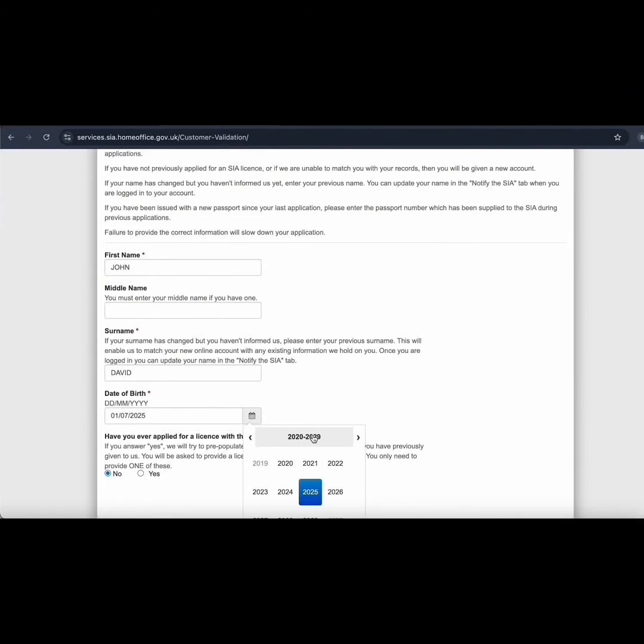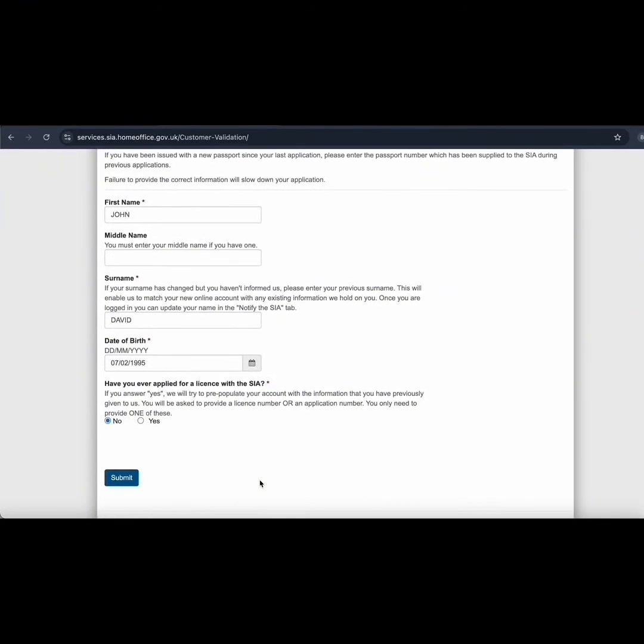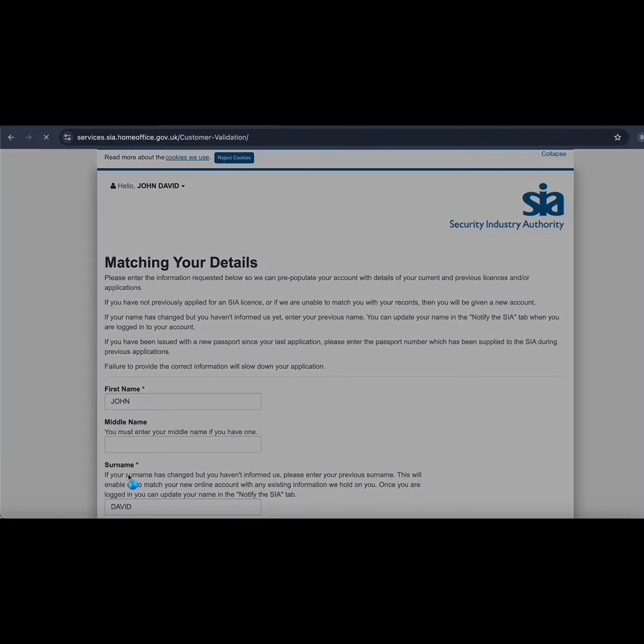date, month, and year. After that, you will see a question asking if you have ever applied for a license with SIA. Since this is your first time, you will select No. Once all of this is completed, scroll down and click on the Submit button. The page will refresh, and once it does, scroll down again and click on Finish your registration.